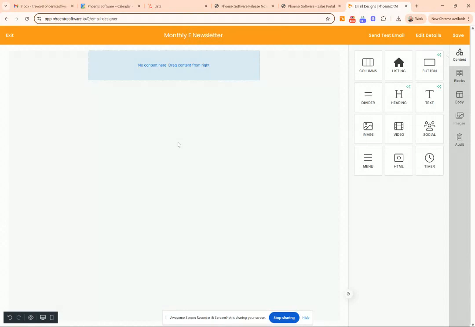I'd like to point out that most Phoenix customers will have pre-built templates ready to go, and then it's just a case of you being able to modify the newsletter to suit your content. But in this case, let's build one from scratch.